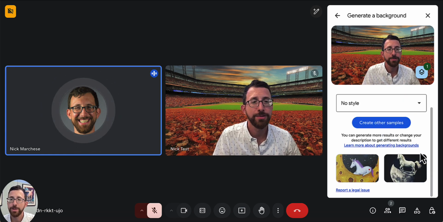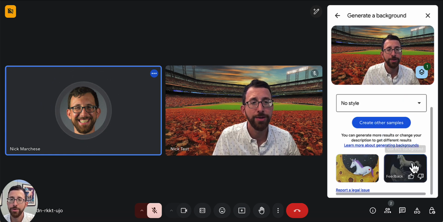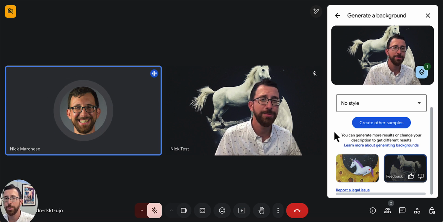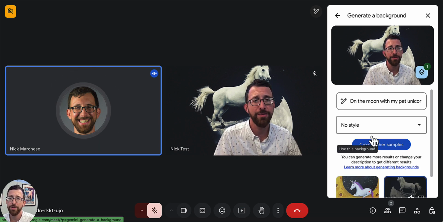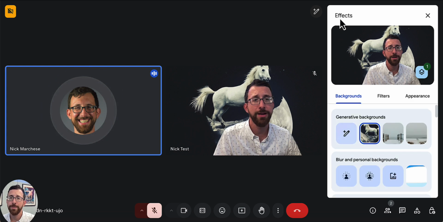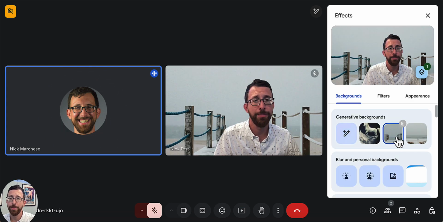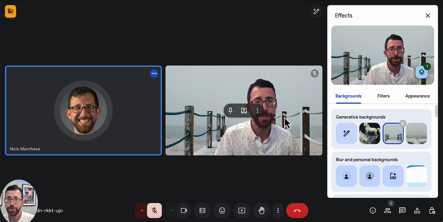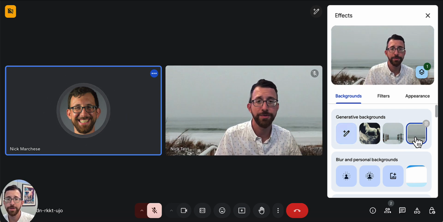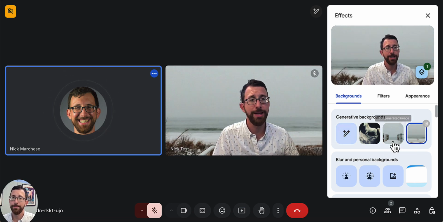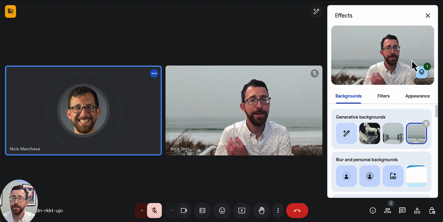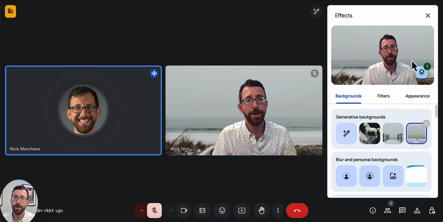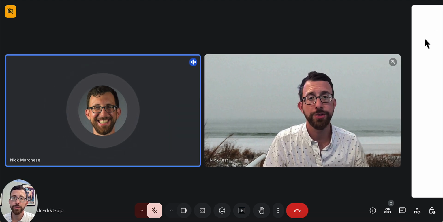All right, so on the moon with my pet unicorn, I'm going to go ahead and hit this. This is more of just like an image rather than a background, so it's not my favorite. But if I go back, I can see some of the ones that I've used in the past. I'm going to pull this one up, which was a snowy beach that had some different examples here for me. So I'm going to keep that on for the moment because I think that was really helpful.